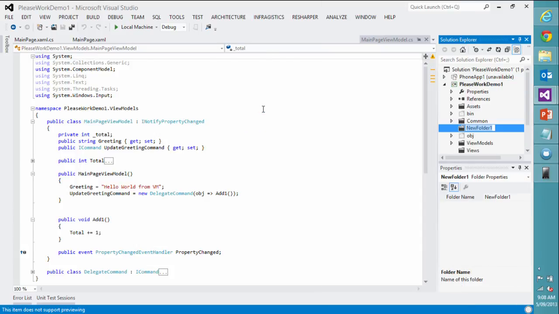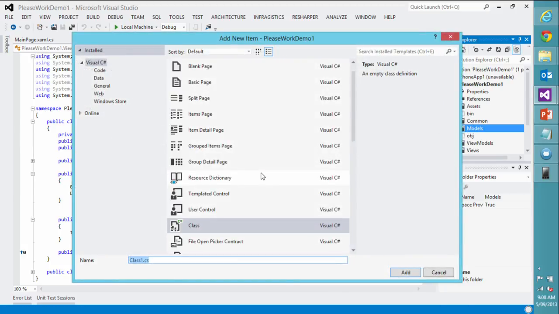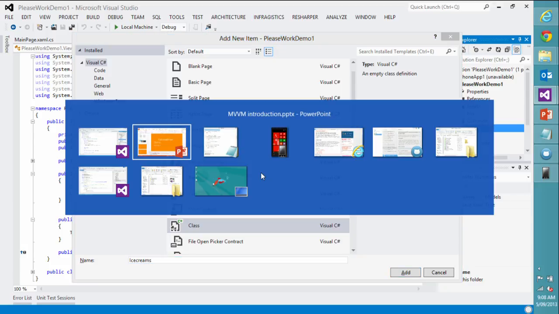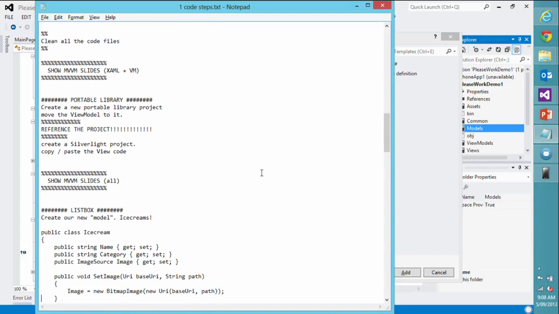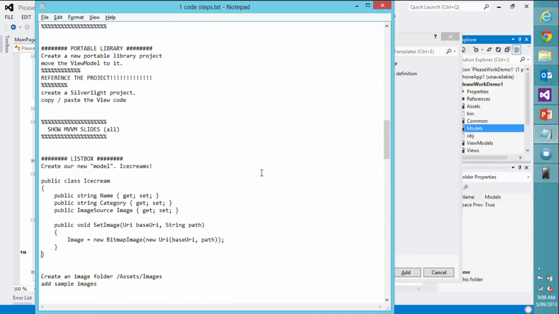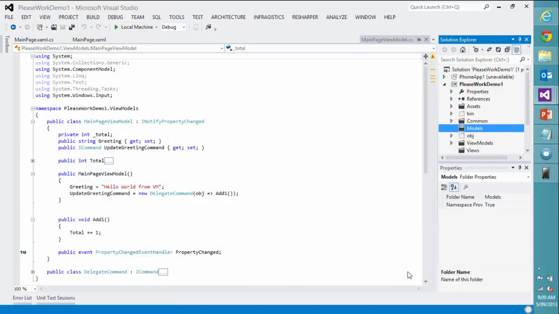Add a new folder called models. Serious business application. We're going to add a new class. So our model is going to be ice creams. Just double check, okay, it's all lowercase. Yeah, it is one word. It's not two words, ice cream. Okay, ice cream. Add that new class.